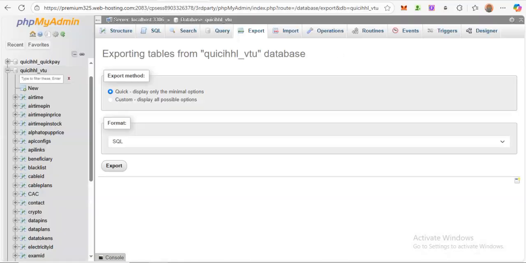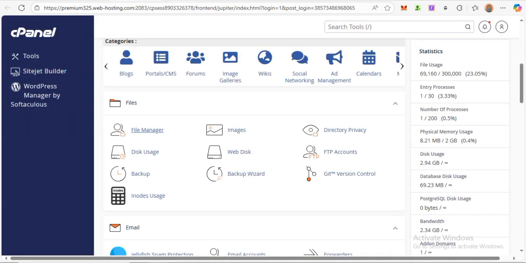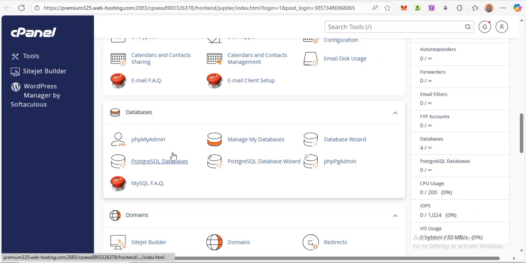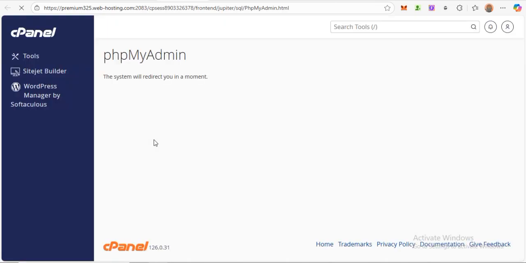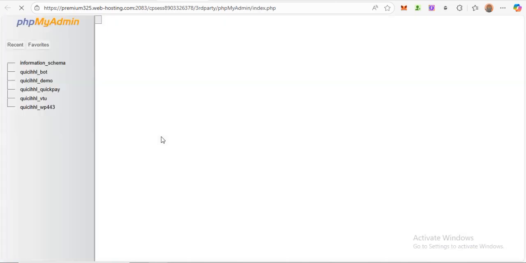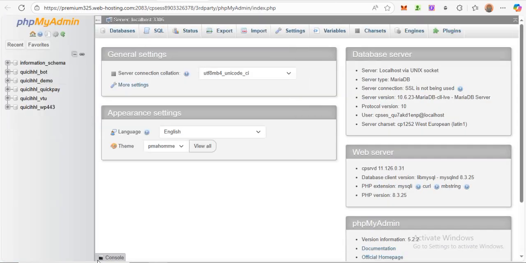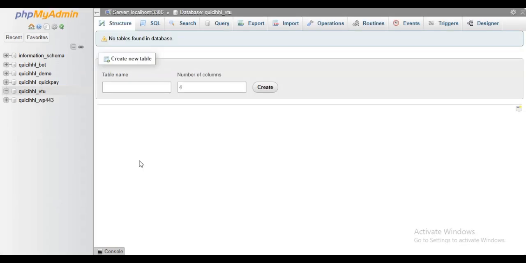Then you go back to your cPanel. I will go to phpMyAdmin. Remember that we've already created our database, so you just come to databases here and click on phpMyAdmin. Once you've opened phpMyAdmin, you click on the database you have created. For me, this is what I used.